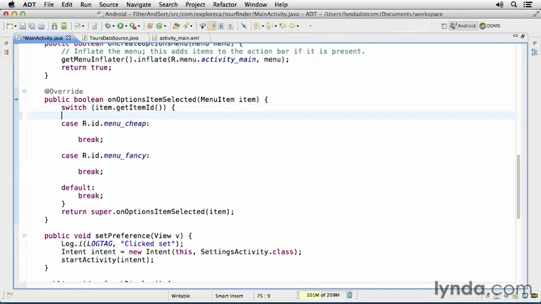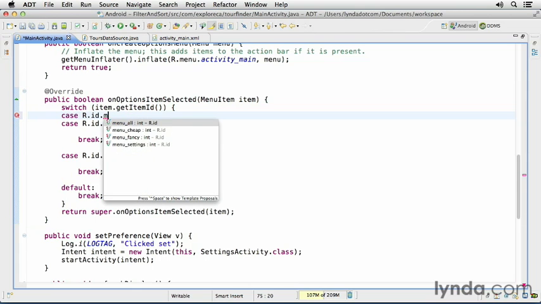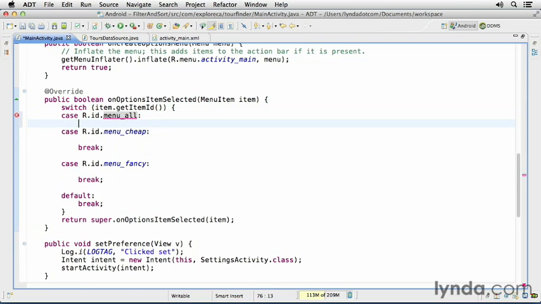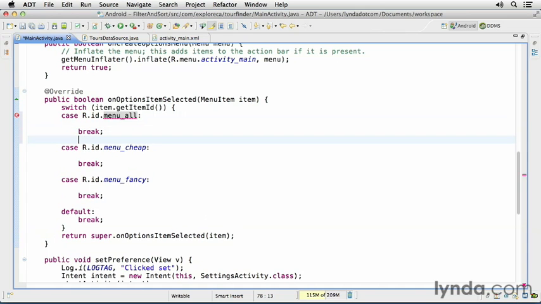I'll place the cursor within the switch statement, then add a case with the ID r.id.menuAll. And I'll add a break statement. And now I'm ready to handle all 3 cases, when the user wants to see all tours and when they want to filter for cheap and fancy tours. I'll save those changes, and we'll come back to this in a moment.